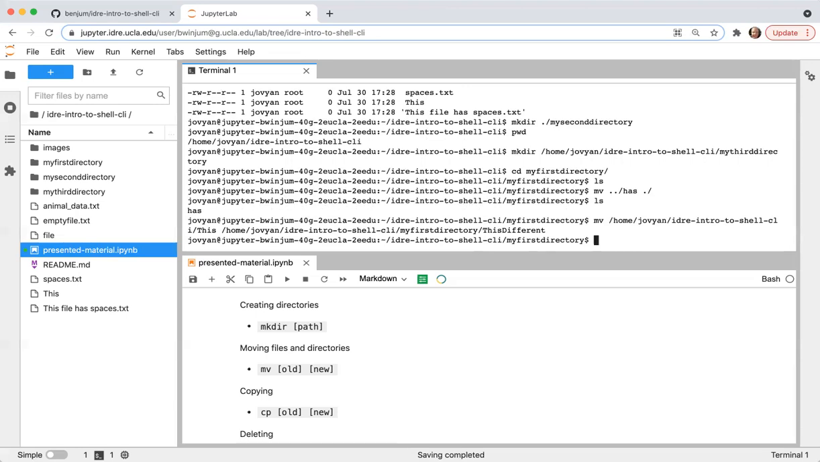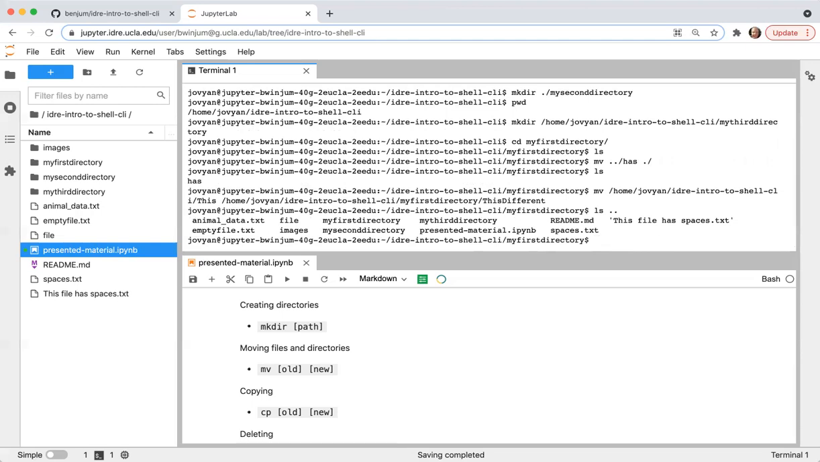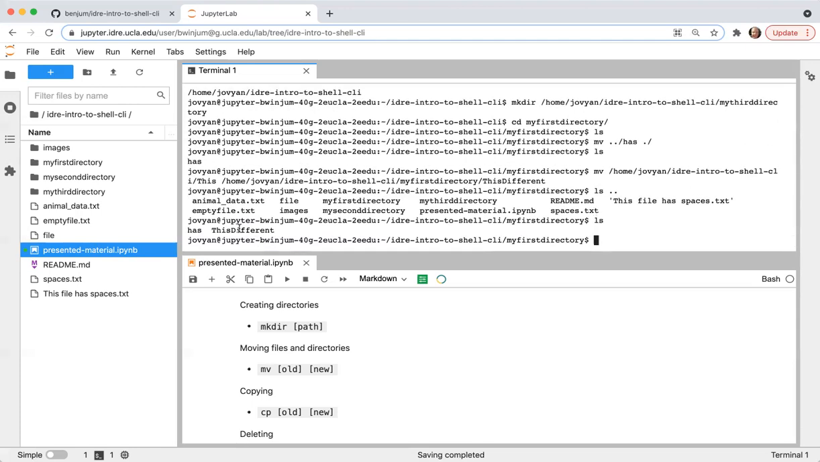So now I can list the contents of the parent directory. This, which is what I moved, no longer exists. And inside of this directory, it's not called this, it's called this different. So if in the move you specify a different file name as part of this new file path, it will change the name of the file that you're moving.